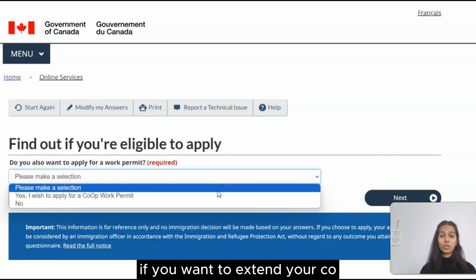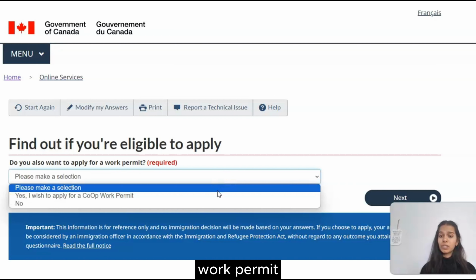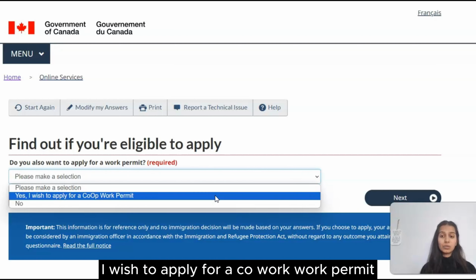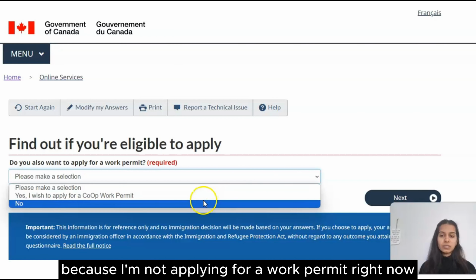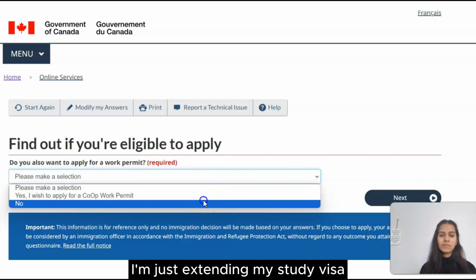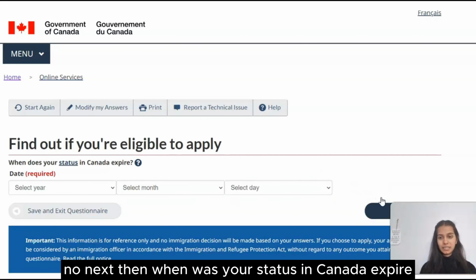If you want to extend your co-op work permit, you select yes, I wish to apply for a co-op work permit. But I don't wish to, because I'm not applying for a work permit right now. I'm just extending my study permit. Then I select no and go next.